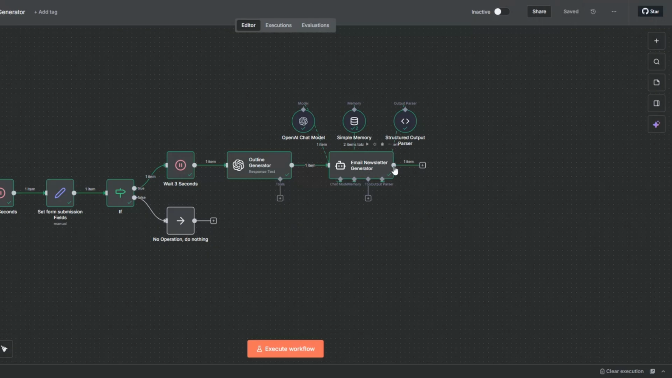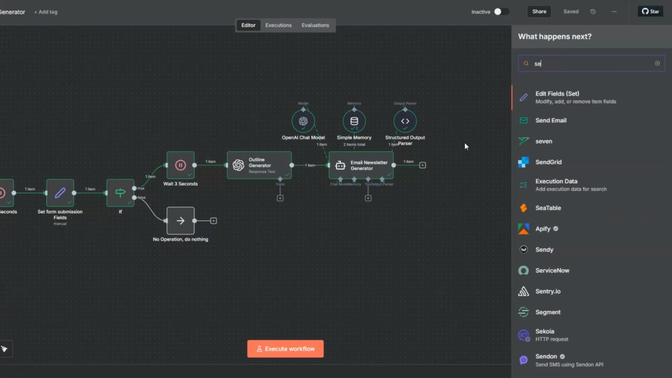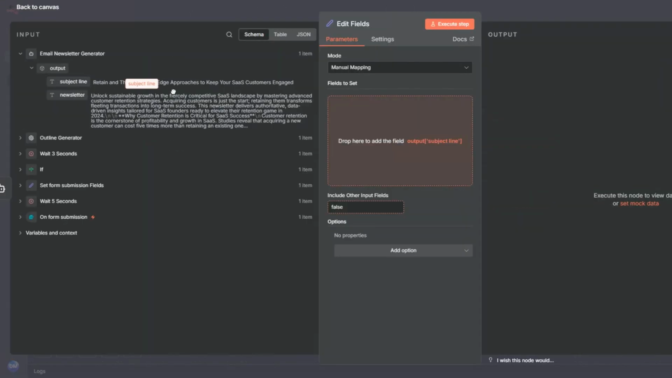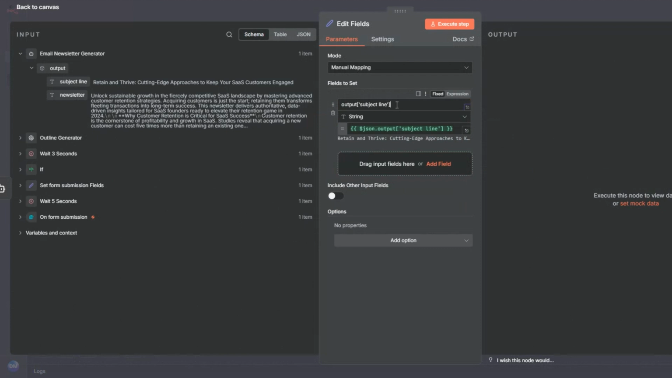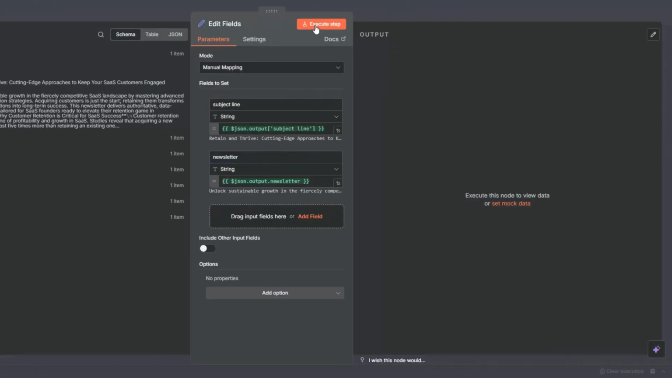Now, to add our newsletter to our spreadsheet, we're going to start by setting the fields for the subject line and the email body. So to do that, I'll search for the set node right here. And here we're going to map the subject line and the newsletter over here. So there's an email body. And then I'll click on execute step here to set the fields.